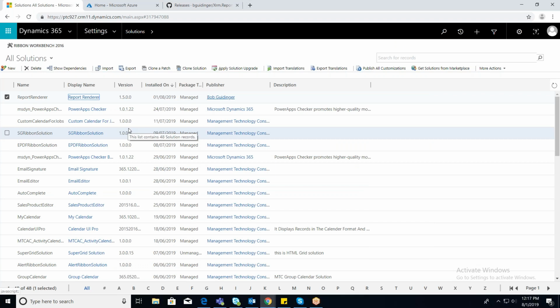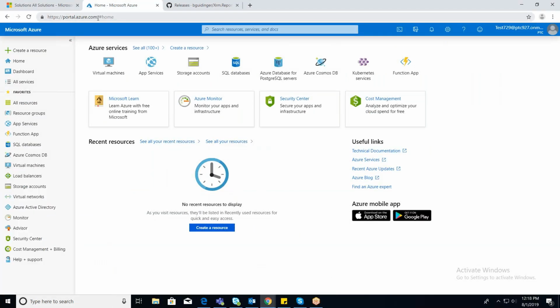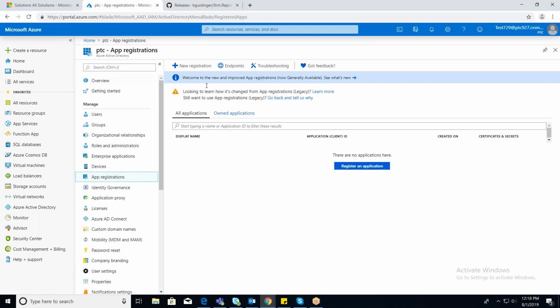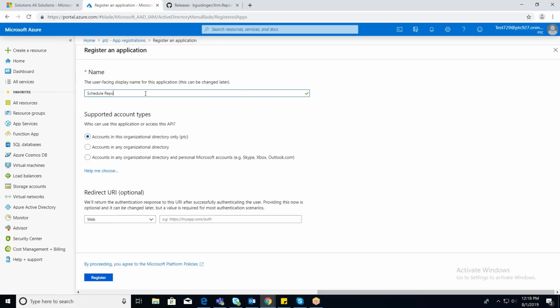Application registration in Azure AD. Here, you need to open Azure AD. From the left-hand side navigation menu, go to Azure Active Directory, App Registrations. Click New Registration. Enter the name and click Register.